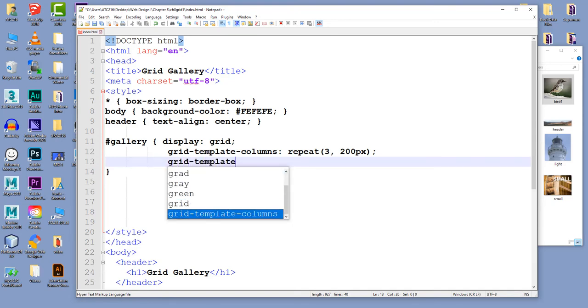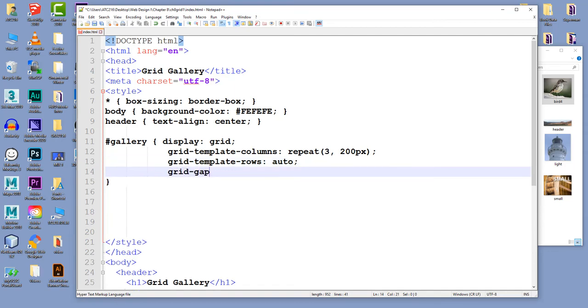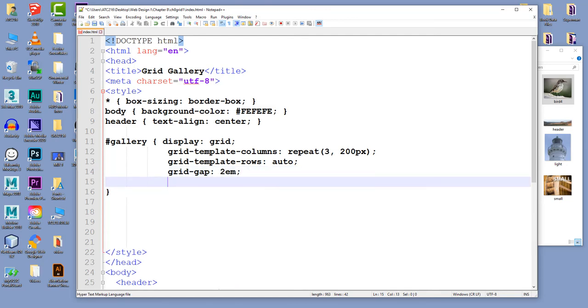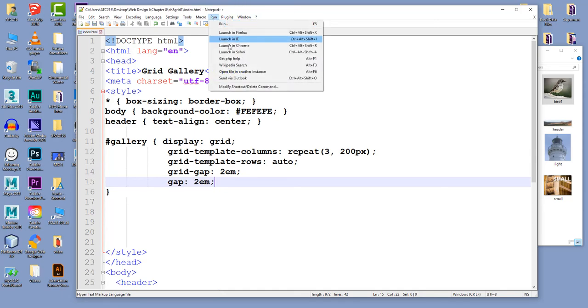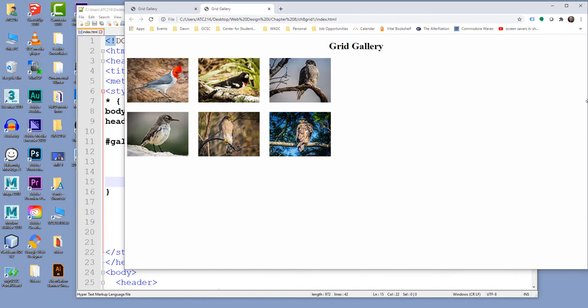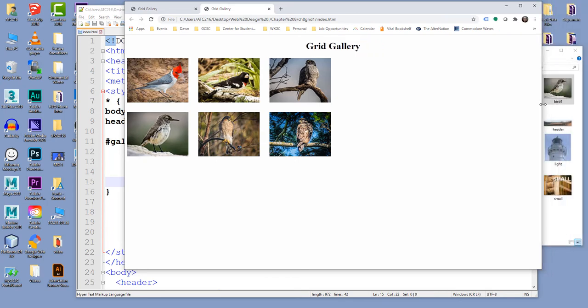Grid template rows is auto, so it will automatically create rows as needed. And our grid gap to 2em. So this essentially sets our grid, right?